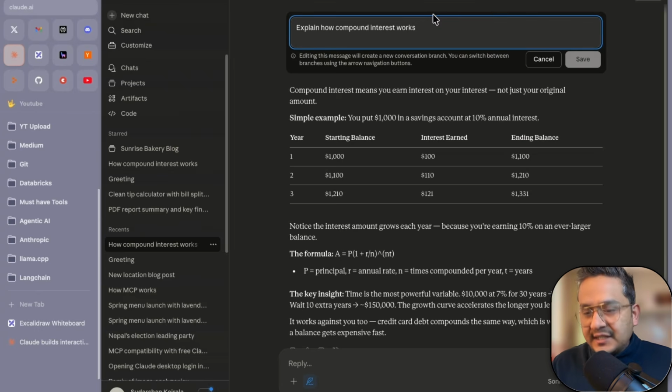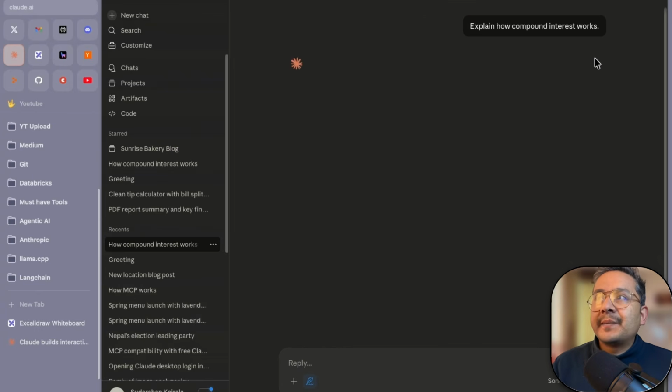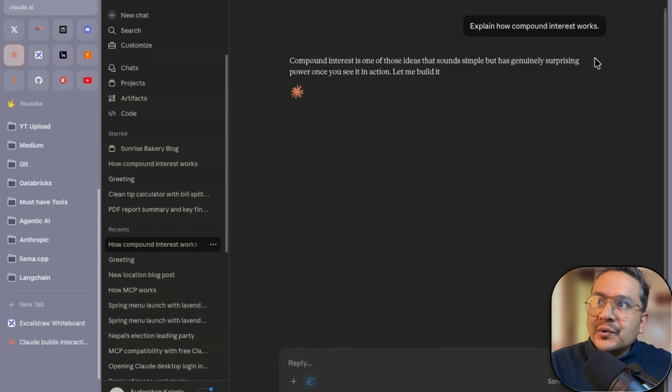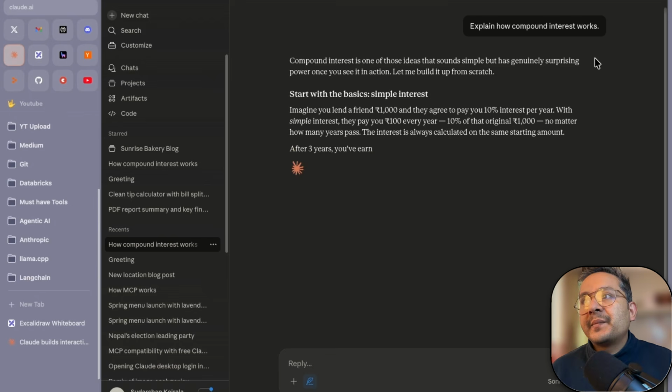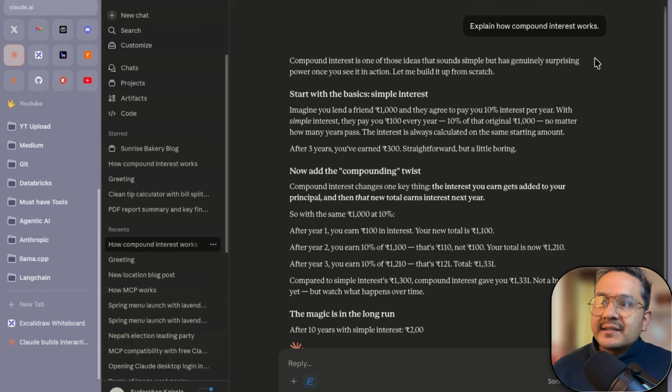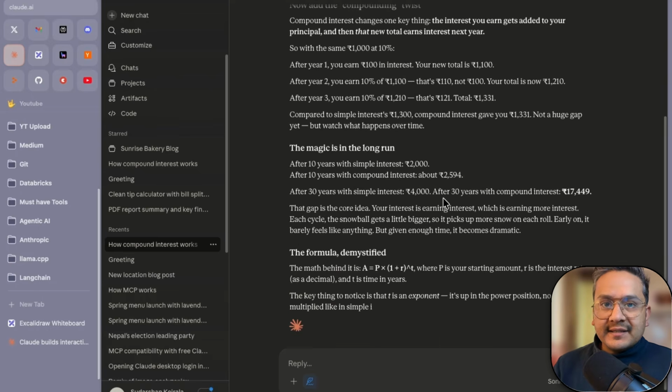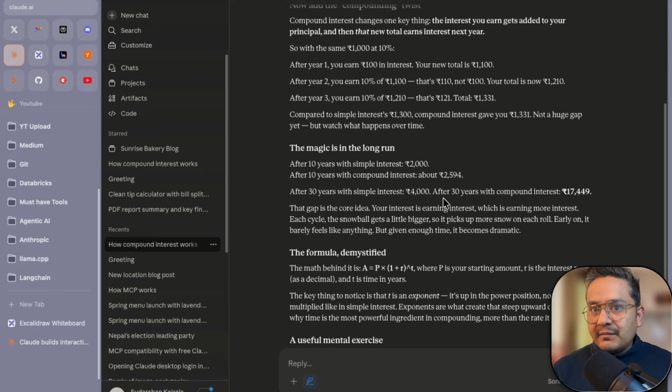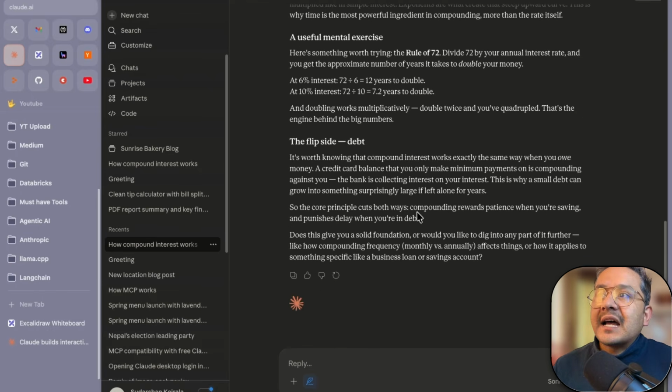Okay, I need to edit something. I'll put again the dot here. I will save it. Now it will explain you more. Here you can say, okay, start with the basics, simple interest. Now add the compounding twist. With this, you can see now it's going step by step explaining us the things so that we know it better. This is how you can use the styles for different prompts.